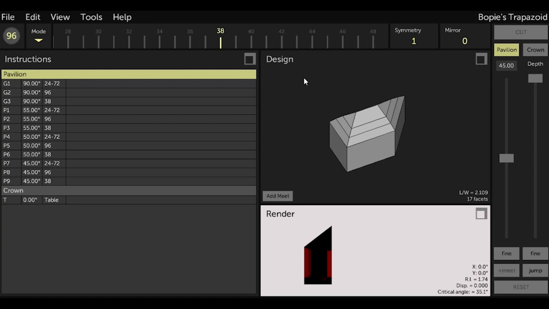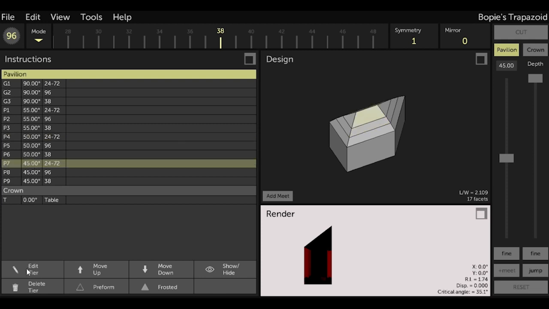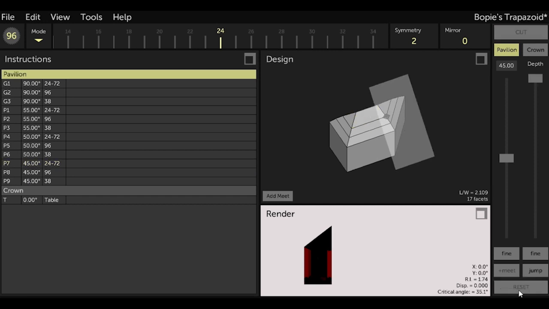For the final row, highlight P7, or you could do P4, P1, or G1, but P7, edit, cancel, and use the angle of 40 degrees. Select Add Meet, and again select that same line going from the second tier to the top.